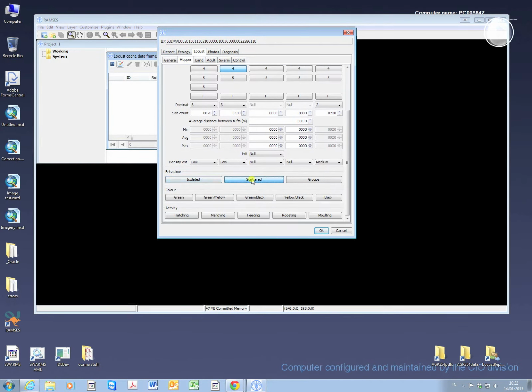Then in the next field we see the behavior: scattered, isolated, or groups. You can choose any number of those. You can indicate the color of the hoppers. Again, any number of those selections you can make. And if you know anything about the activity, you can indicate the activity. Again, multiple selections are possible. So that's the general hopper tab.